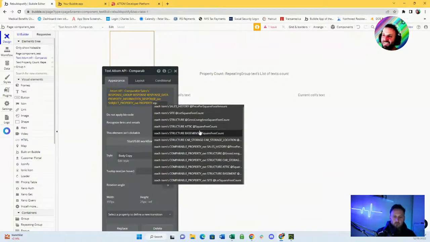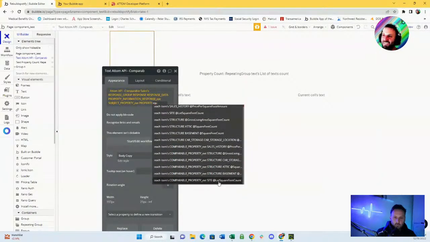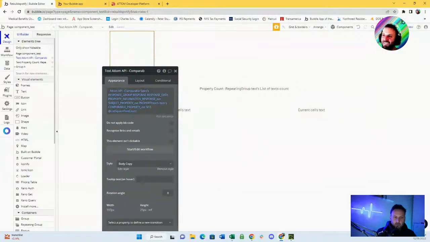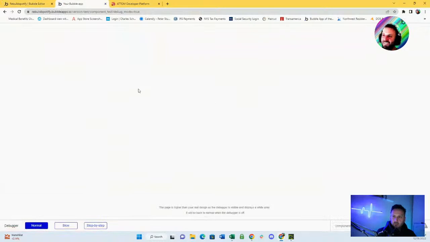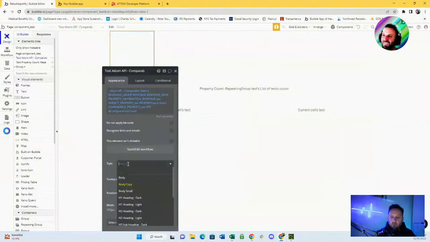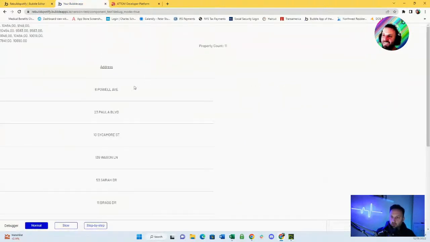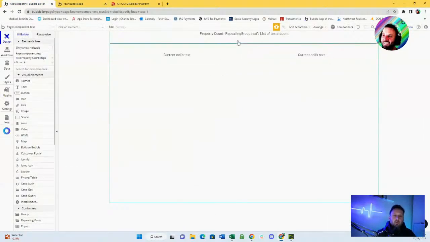Square feet count. No, that's not what I want. Lot square feet, probably not. I don't know if that's going to work. That's not giving us anything. Oh, well, that's also because the text is the wrong color. That's giving us a list. All right. No, that's not going to work the way that I want it to.